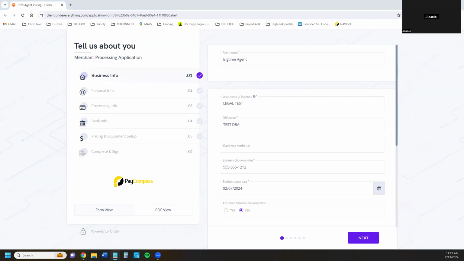I think part of it is just trying to streamline it a little bit more, which is why they're combining that monthly volume as well. So they're really just going to be asking for the average monthly volume and average ticket. Hopefully. Hey, Jeannie, I'd like to add to that.